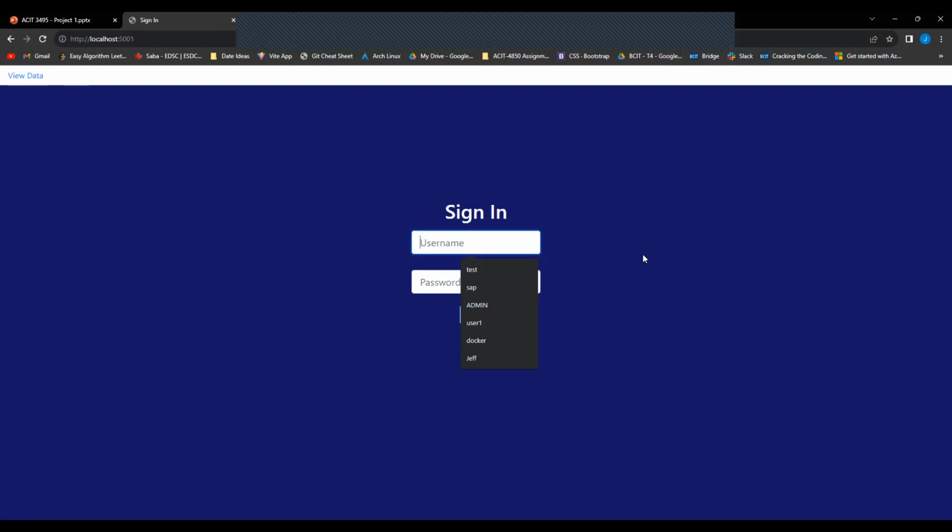Yep, so now that we are trying to access the show data service, we'll have to sign in again, which will then be authenticated by the authentication service. And now it displays data from the NoSQL database as shown here.